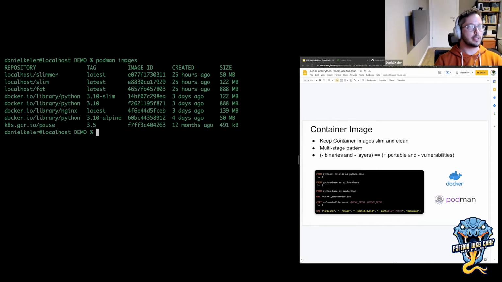And now I can see that my image is 50 megabytes instead of 122. And I'm still using the same Python 3.10. So there are a few ways to make the image smaller and smaller. And again, once we have smaller images, we have fewer binaries, fewer layers, more portable images, fewer vulnerabilities. Okay, and how do we actually run this container?